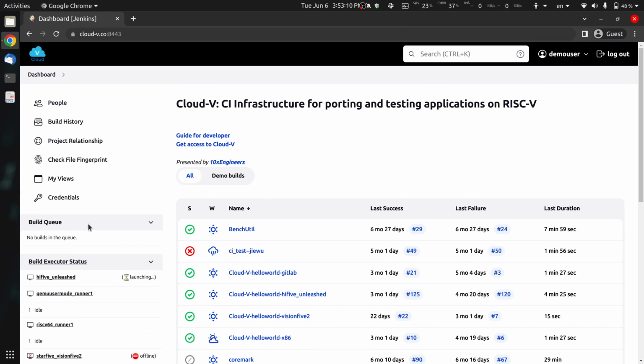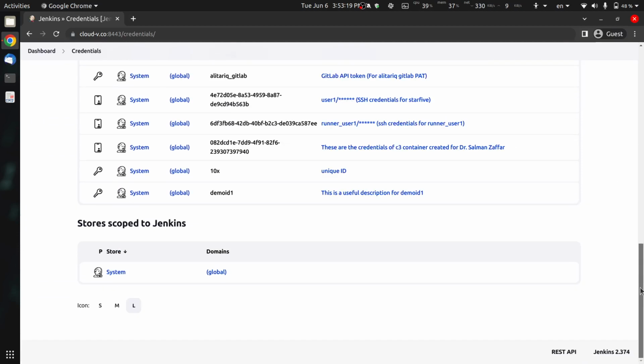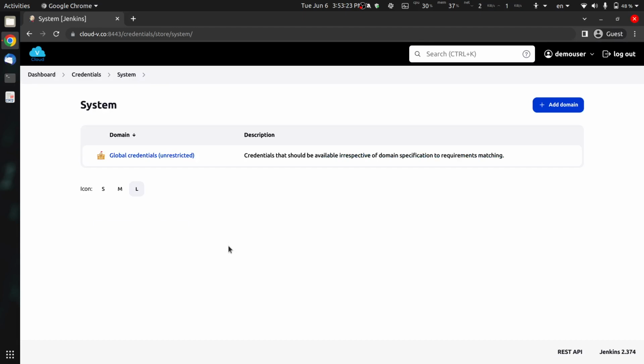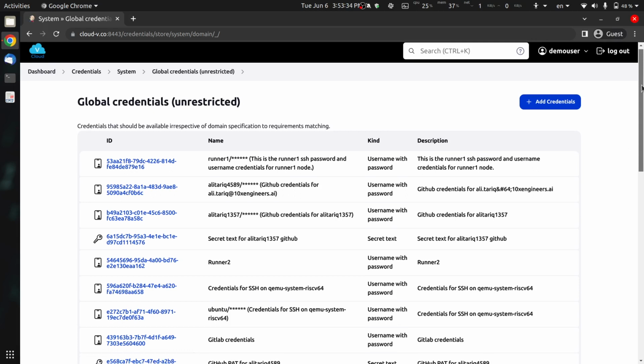So for adding credentials, first of all I'm gonna go here to the credentials button. I'm gonna click on it. Then I'm going to scroll down and click on this system, and after that I'm going to click on global credentials unrestricted. So we're adding the credentials as global credentials because we want the administrator to recognize our credentials.